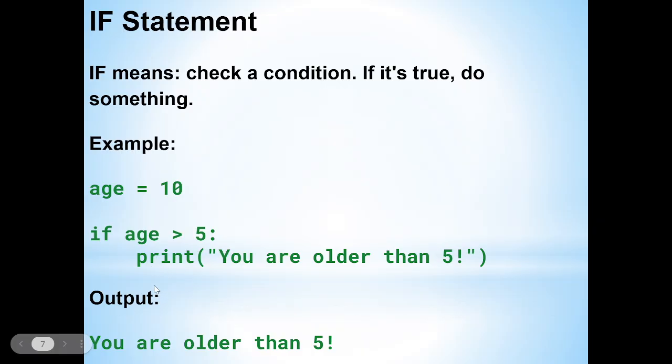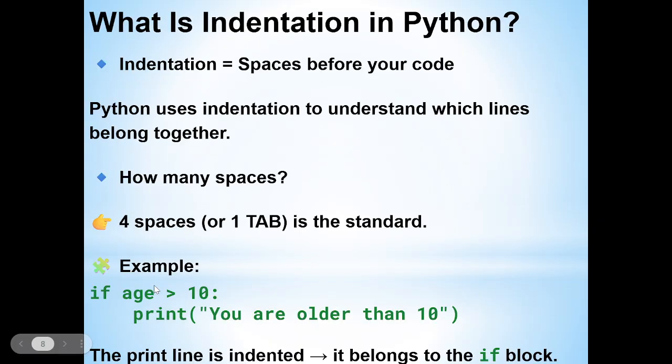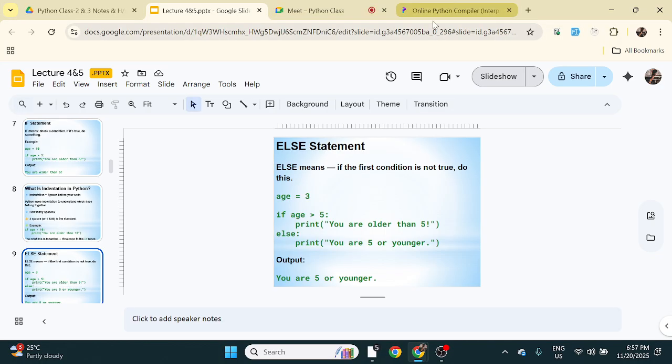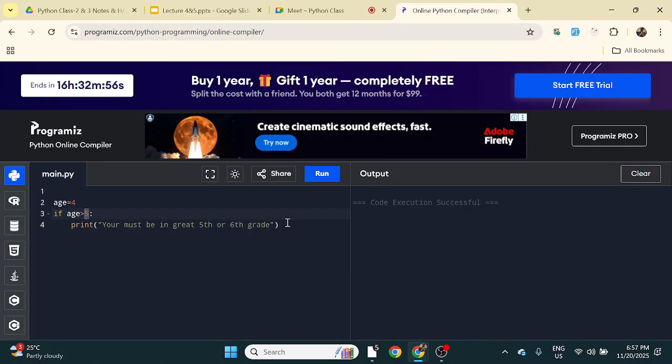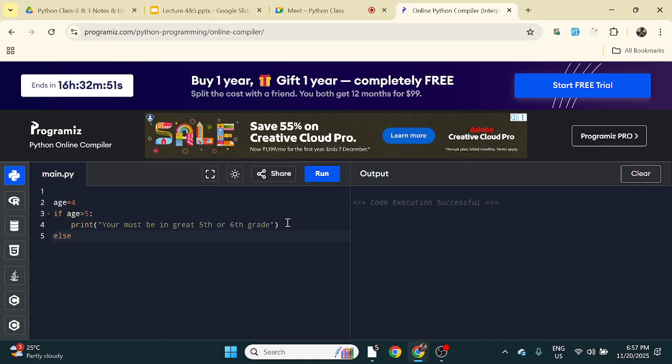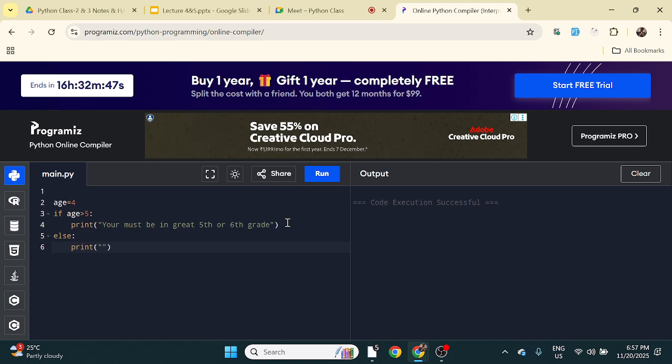If it is not true, we can also give another thing to do. We will see about indentation also. First see the else part. If this one is not true, go to this one. Like this also we can give. Let me show you. We just have to use the else keyword. So here I am giving else, and inside this else I am giving print, your age, you must be in grade below 5th.